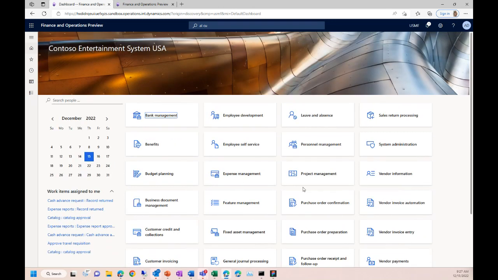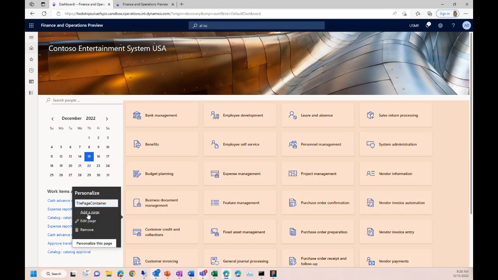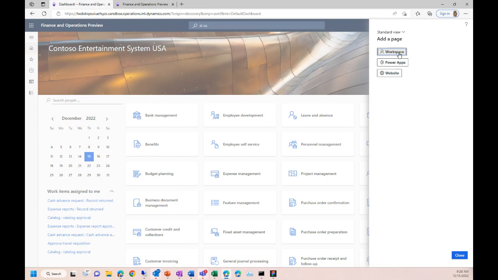If one of the out-of-the-box workspaces isn't right for you, you do have the option to start from scratch and build your own. If you right-click on the dashboard and hit personalize, there's this add a page option. If you click the workspace option, that will allow you to add a new tab or a new tile in the dashboard, just like the out-of-the-box ones. And you have free rein to add whatever tiles, links, and lists that you want to that. You can build this for whatever you need.